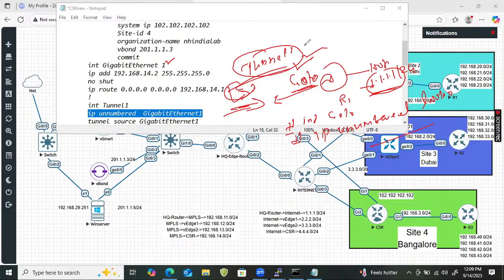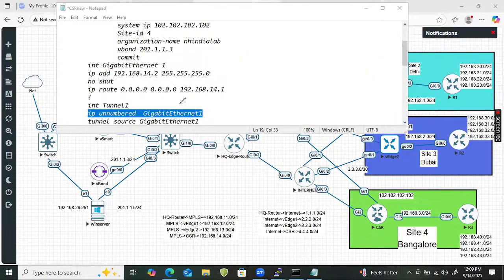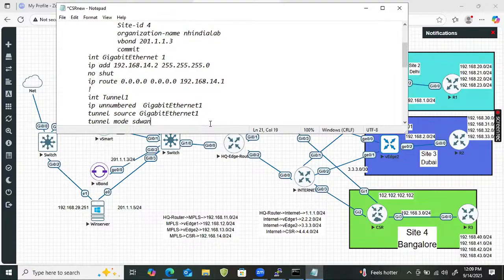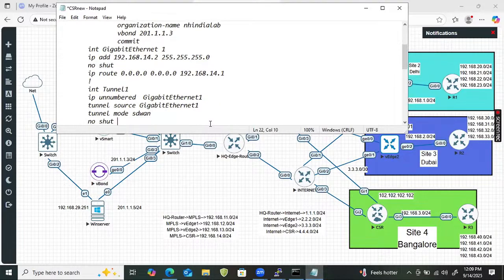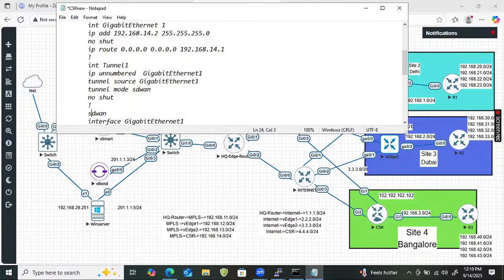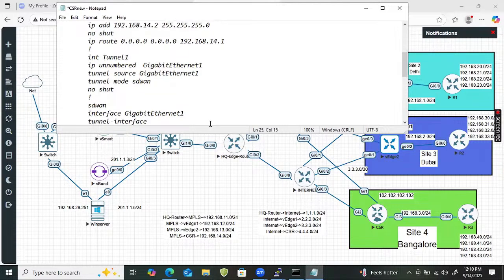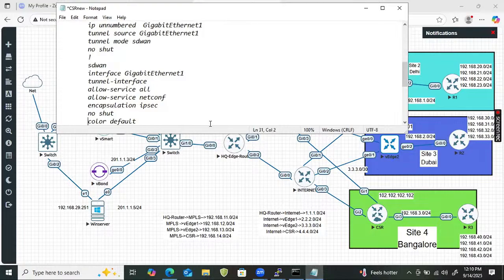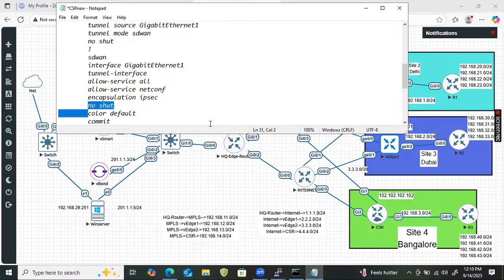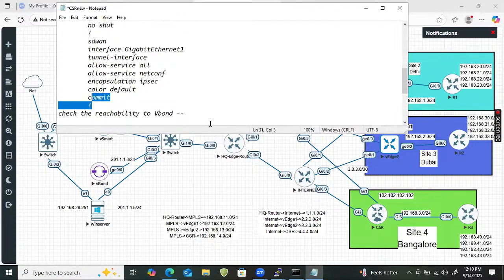Got it. So we can reuse the interface IP address inside another interface. So this is my unnumbered, and tunnel source should be this one. Tunnel mode should be SD-WAN. No shut. Then under SD-WAN we configure the interface GigabitEthernet 1. Whatever config we pushed on the vEdges, the config is the same, but the config method is a bit different. No shut is not required there. Color is default. So I'm just going to configure this one.